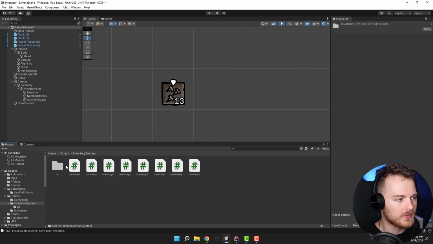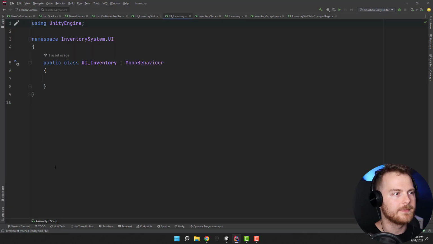It's time to have a look at the script. Okay, so let's open the inventory UI inventory script. We need some fields.